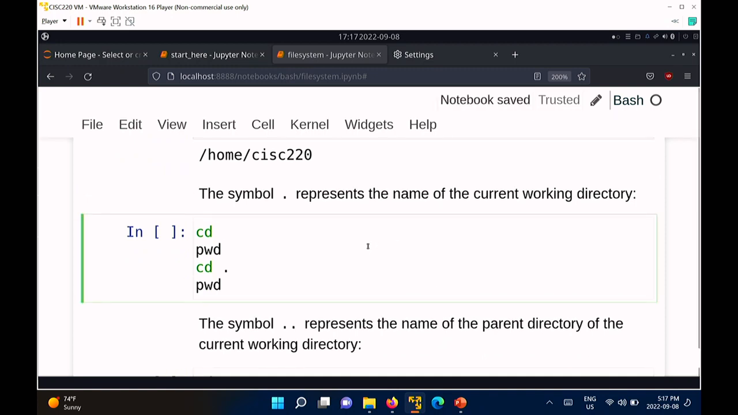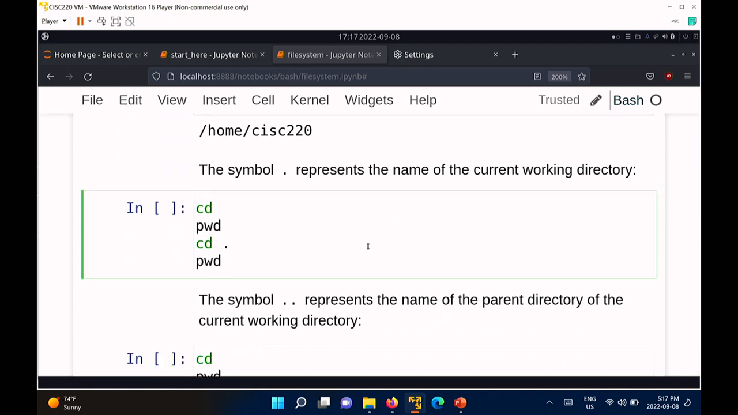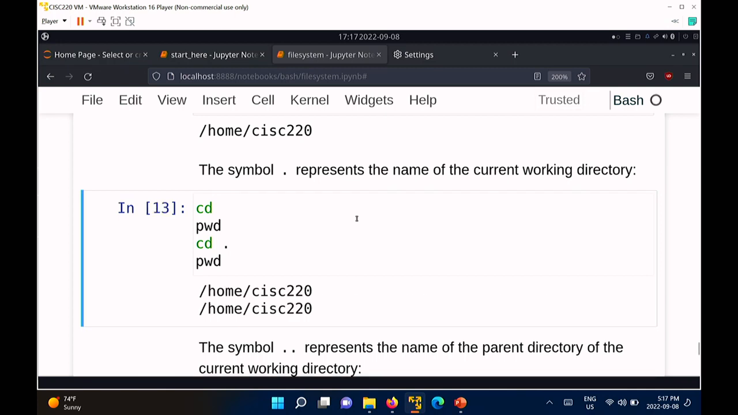The symbol dot on its own represents the name of the current working directory. So if I switch to the home directory, which I'm currently in, and print the working directory, that's going to print out home CISC220. If I write cd dot, that does nothing because I'm already in the current directory. So this is just going to print out CISC220 twice. So dot is the name of the current directory. Sometimes you need to use it, and we'll see examples of that later on.